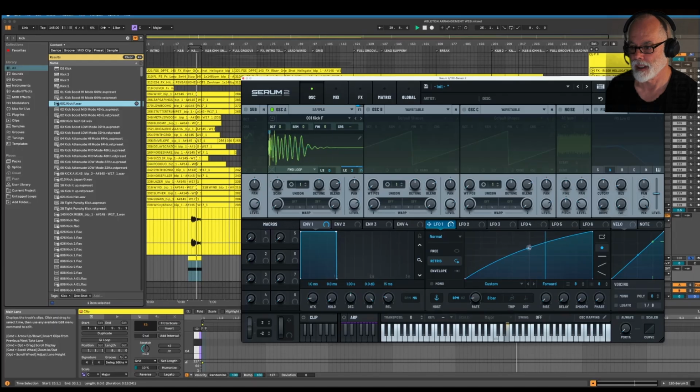Okay, and again, you can change the LFO curve to your liking. But those are the two things on the oscillator itself that I typically manipulate before I even do anything else. The other important thing is the filter.